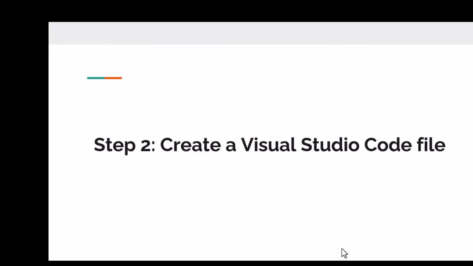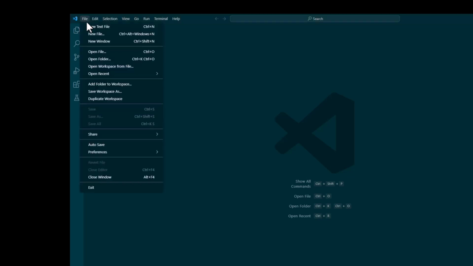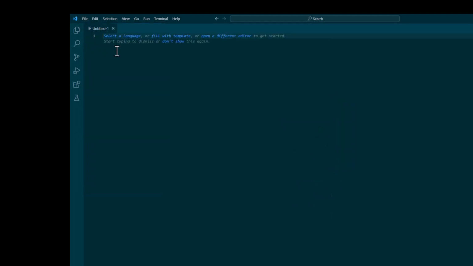Step 2. Create a Visual Studio Code file for the configuration YAML code. Open Visual Studio Code and create a new text file. Click on File in the upper left-hand corner of the screen and choose New Text File from the drop-down menu. Now paste the configuration YAML code that you copied from Git.